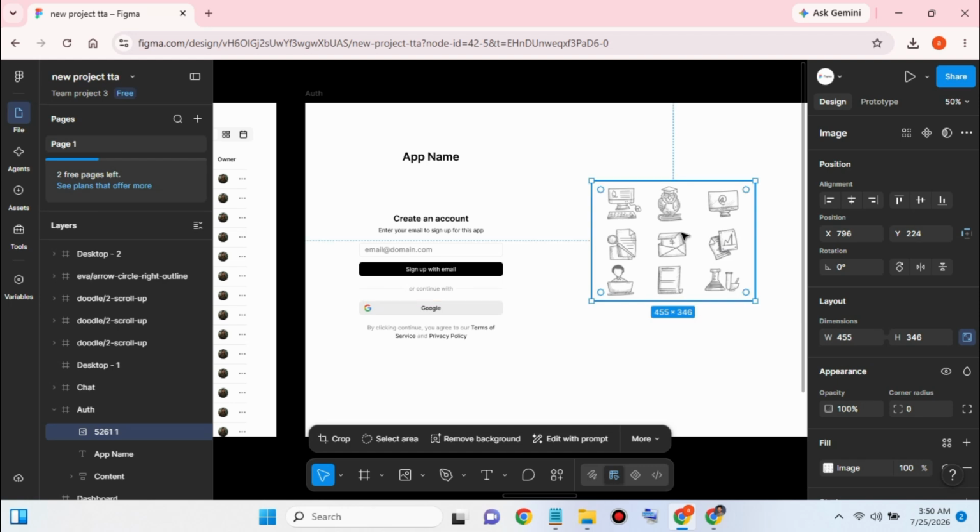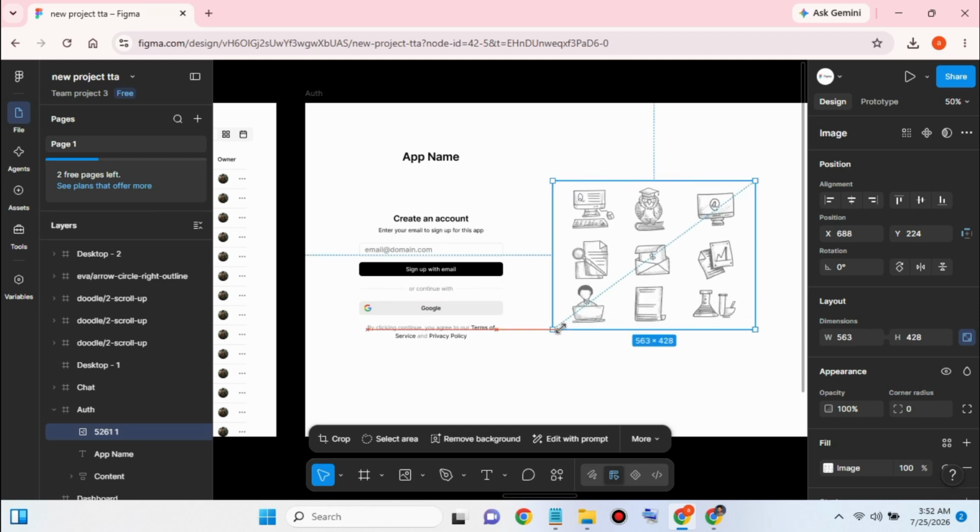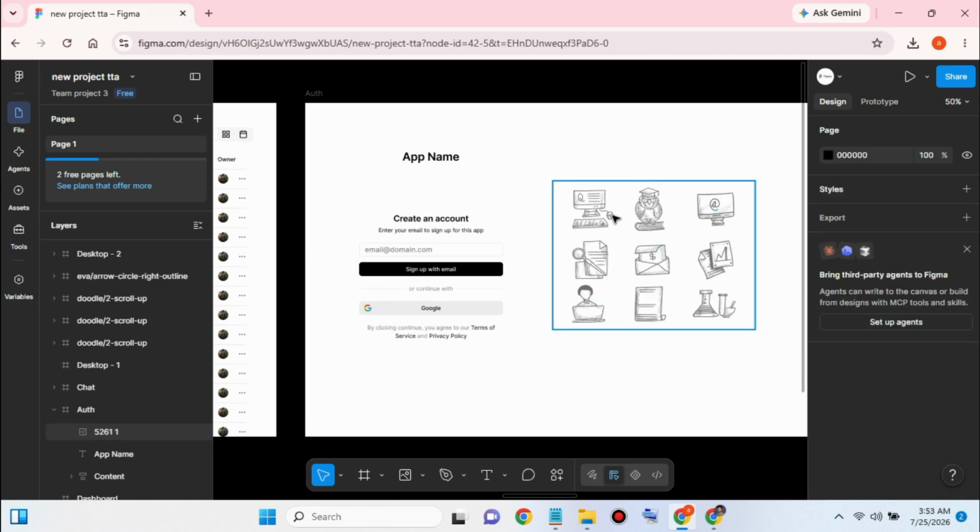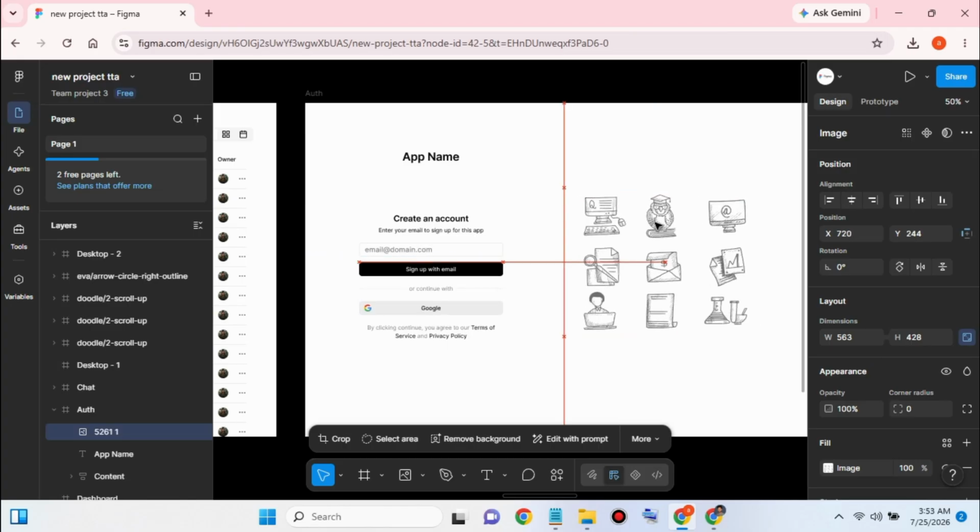Once the import is complete, review your design carefully. Check your layers, text, images, colors, components, and layouts to make sure everything transferred correctly. Take a moment to compare the imported file with the original if needed.